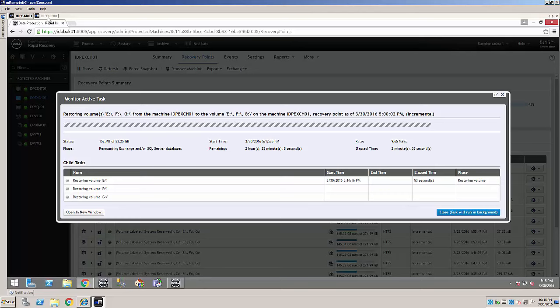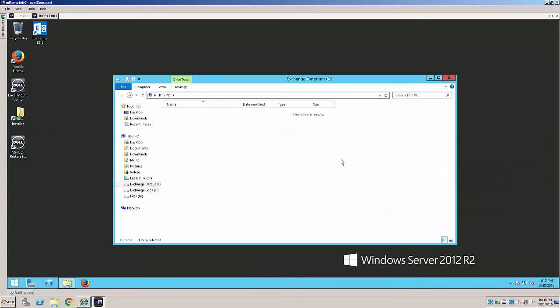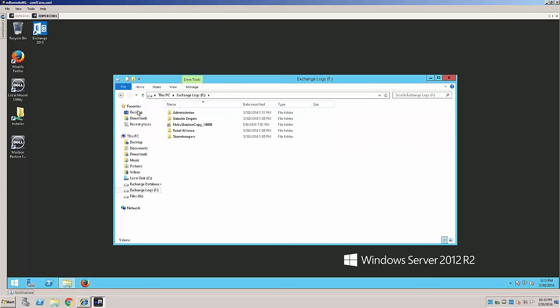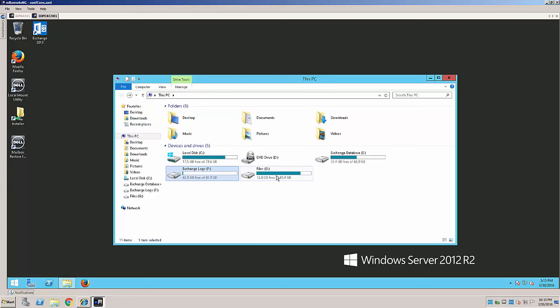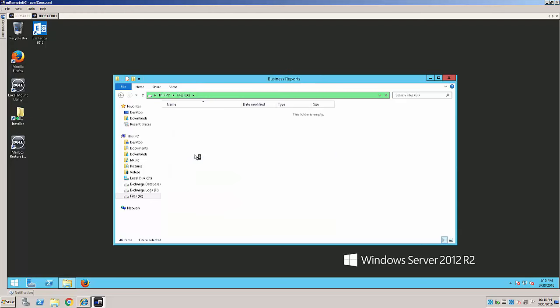Let me go back over to my Exchange server. You can already see data is already back. Here's my EDBs. My logs are back. And my data store is also back. Users can double click. They can see the data.